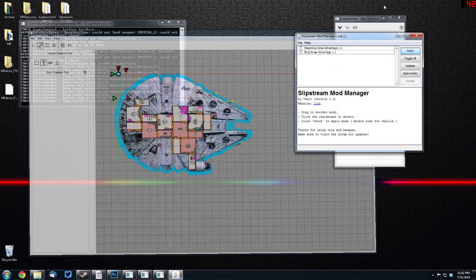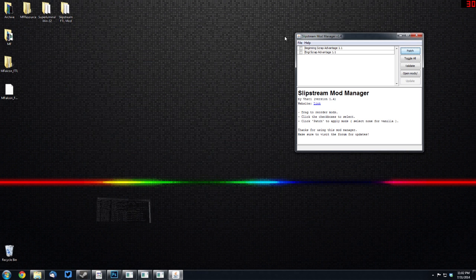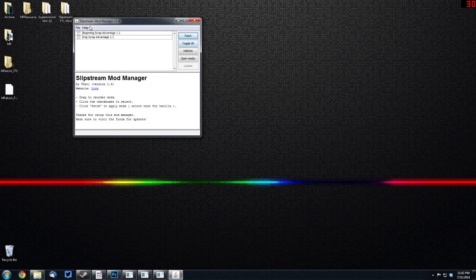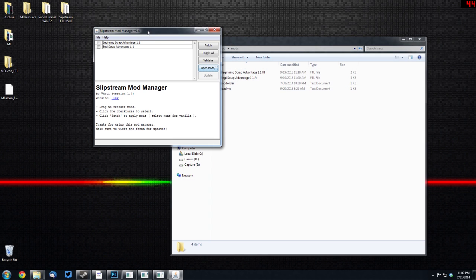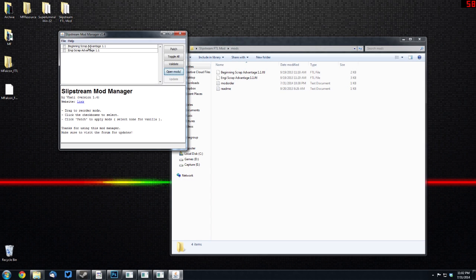I'm gonna minimize this, and then we're gonna jump over here, minimize this. This is just the little window that runs in the background. All right, I have to restart this program because I have to add to this mods folder. This is our mod manager. This is Slipstream Mod Manager.